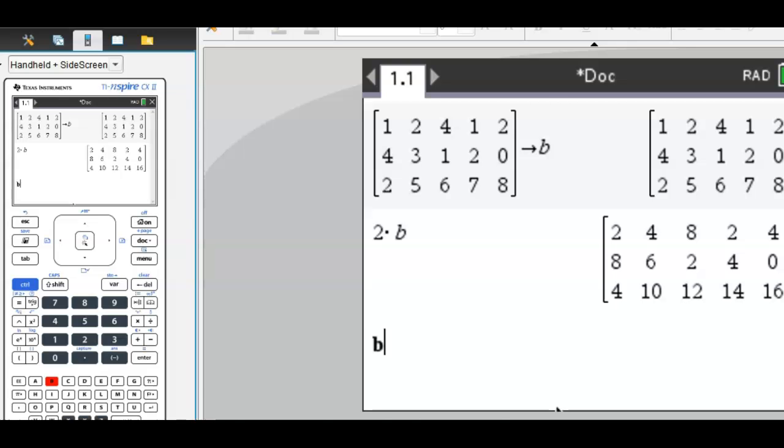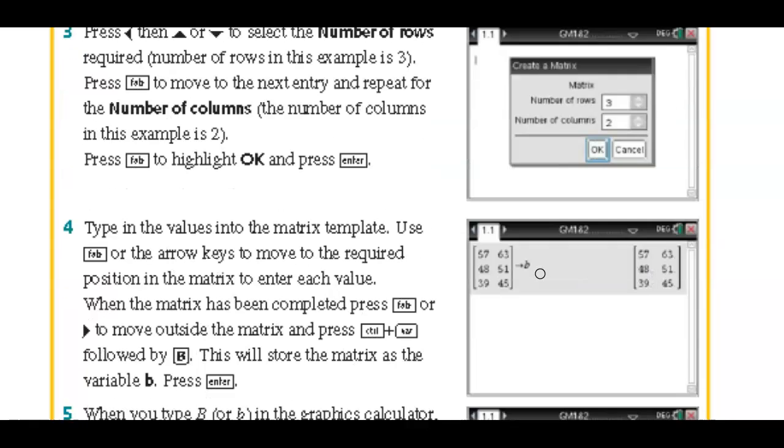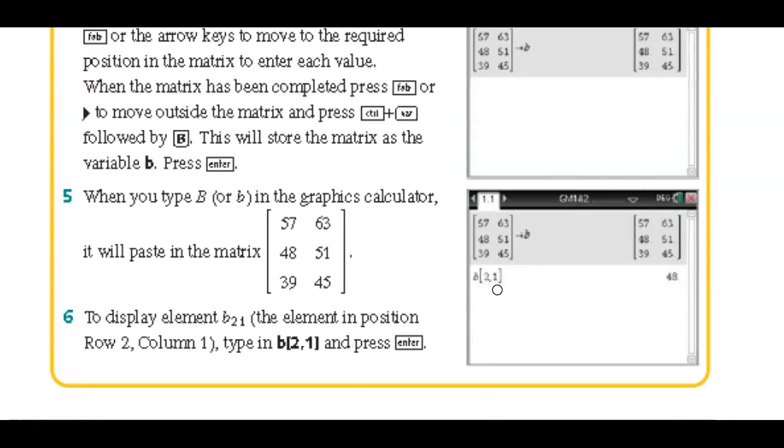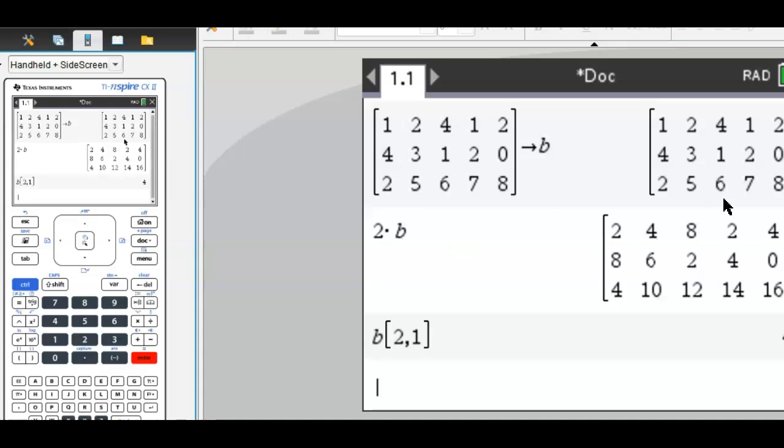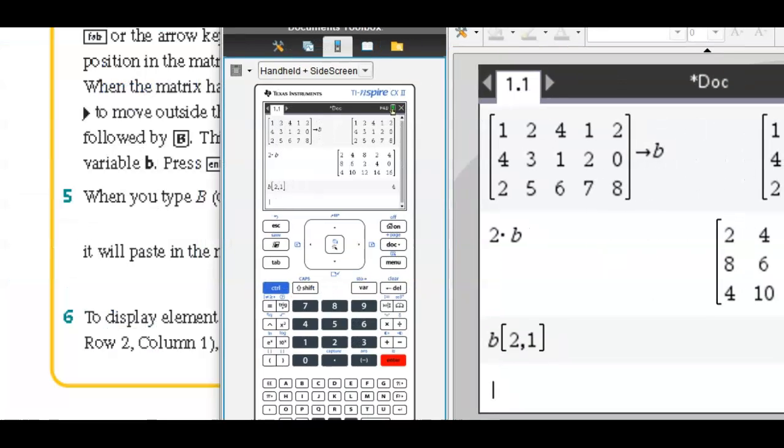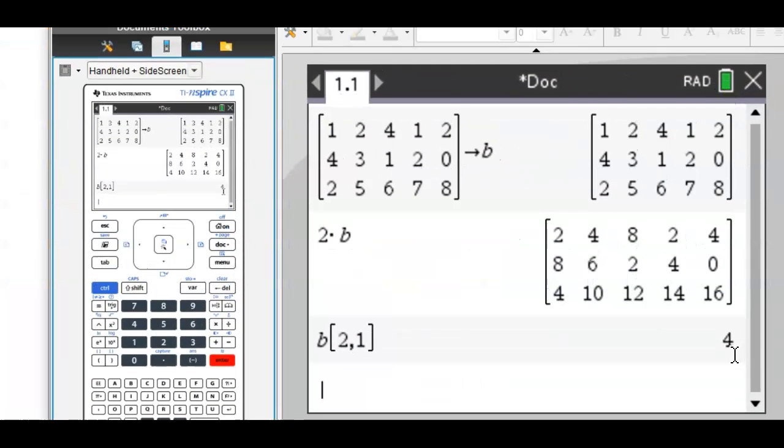Let me just go back here. You can actually ask it for an element. Here, it's asking for matrix B, what is element 2, 1? So if I go back to my calculator, we want square brackets. This is going to test my memory. And you might want 2, 1. There it is, the number 4.